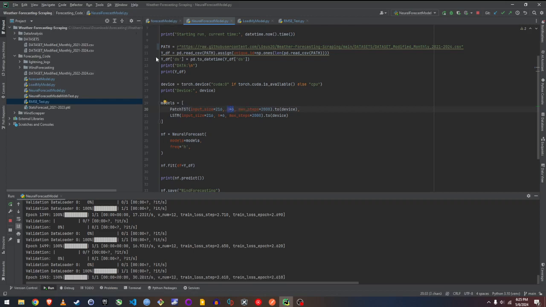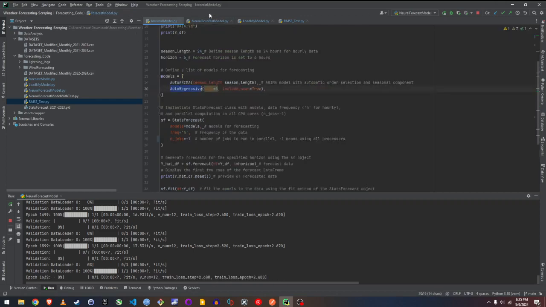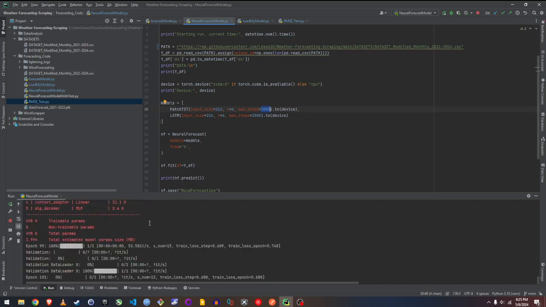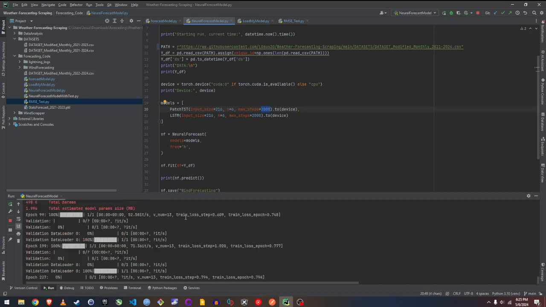Horizon is the same as in our ARIMA autoregressive: how many predictions do you want? Max steps is the epochs, every time it goes through the model to readjust the values. So maybe I don't need 2000, probably around 1000 should be fine. But yeah, it doesn't take a long time, so I just put 2000.